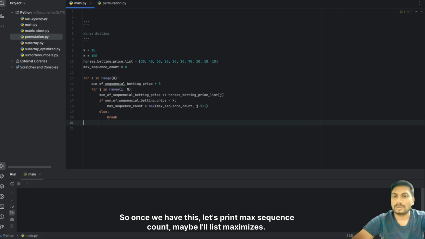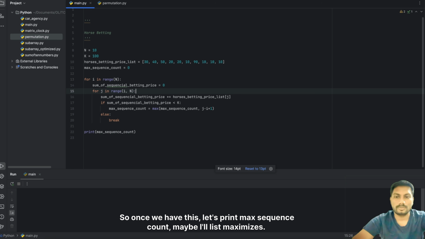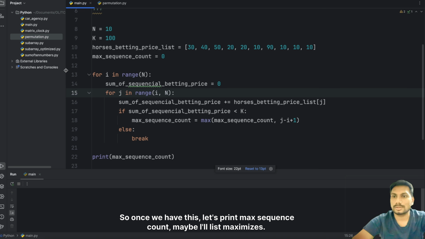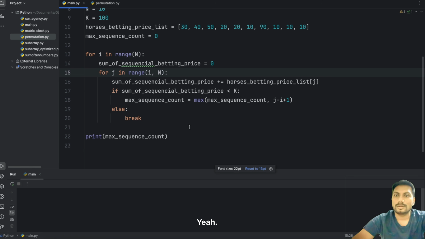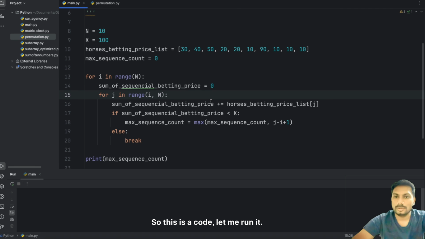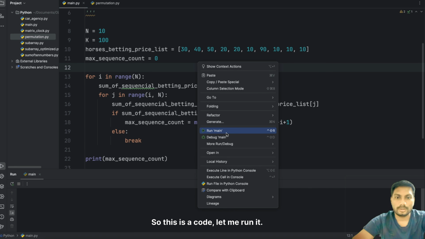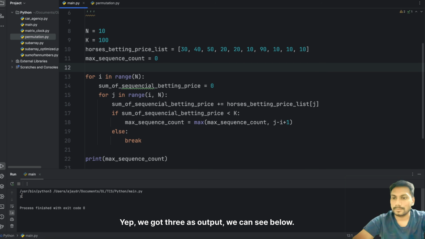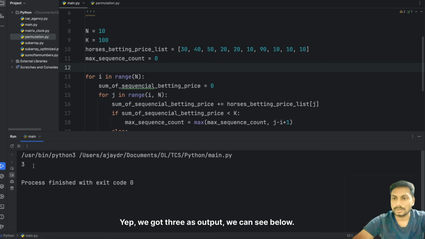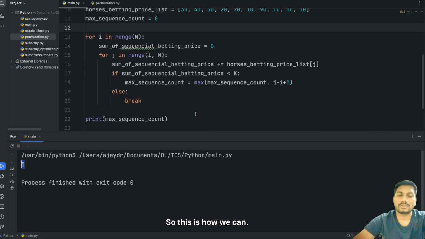Once we have this, let's print max sequence count. Let me maximize this. So this is the code. Let me run it. We got 3 as the output, you can see below.